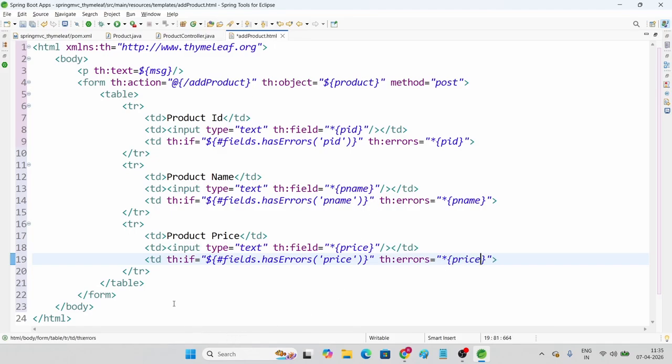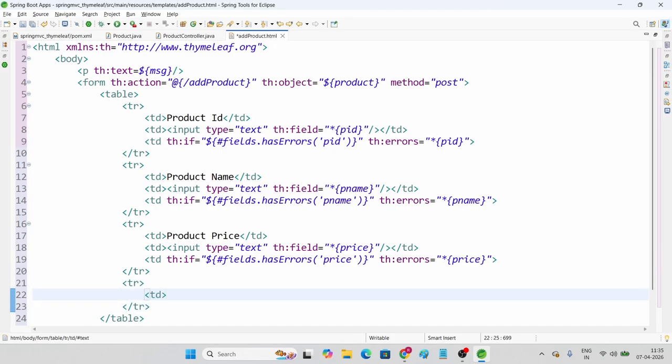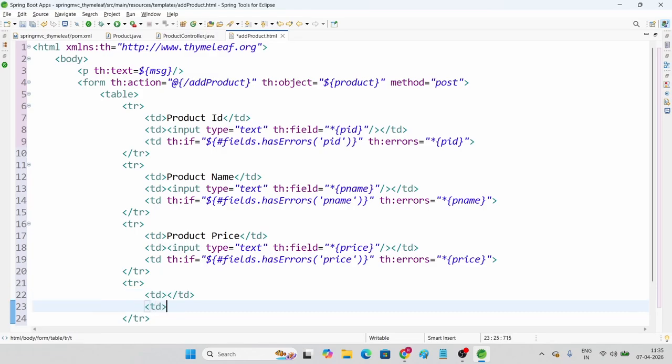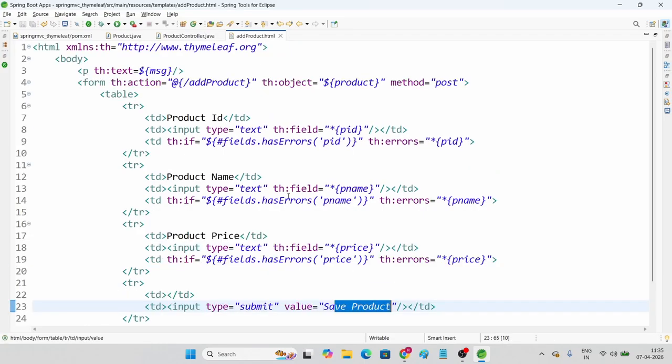Then now create one more row. Just we are designing the form here. Here we go with the td, empty td, then td input type equal to submit. We are creating a submit button. Value equal to save product. Value equal to what here? Save product. Now when we click on this button, save product, what is the action name?